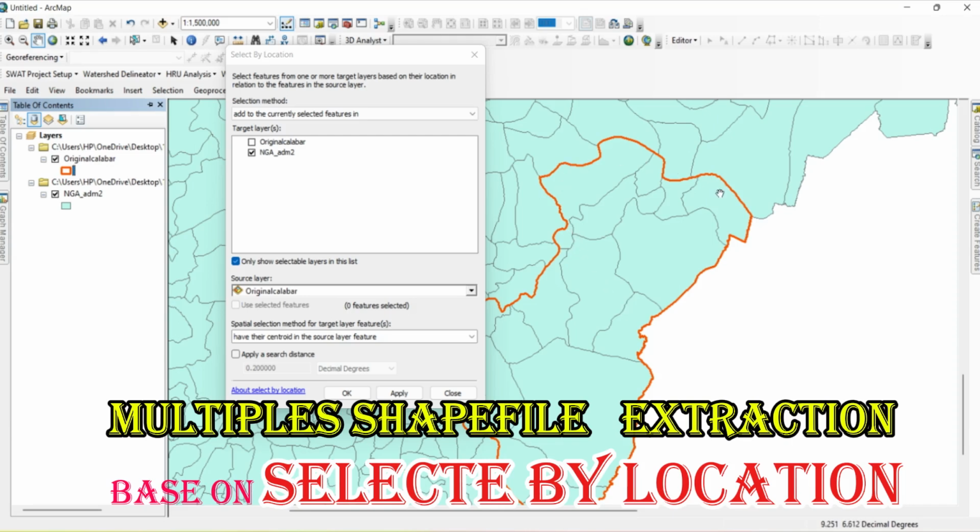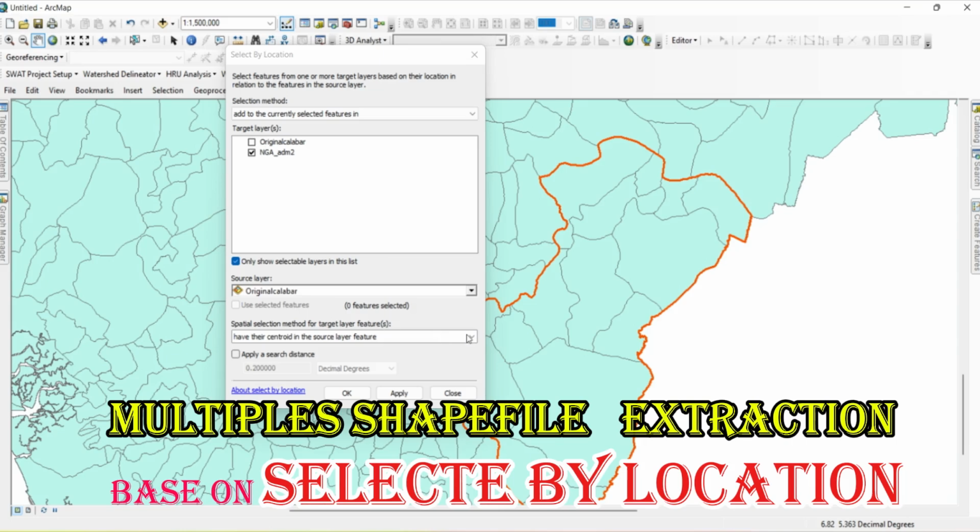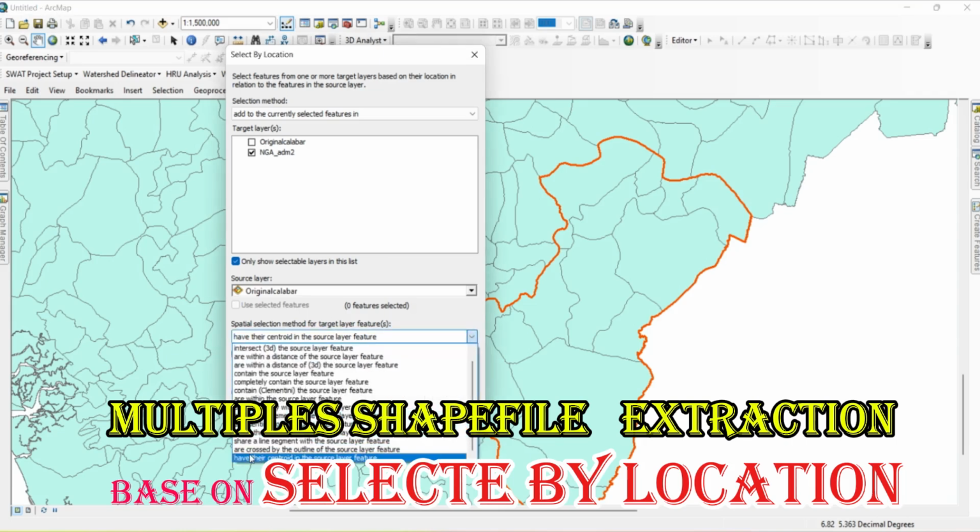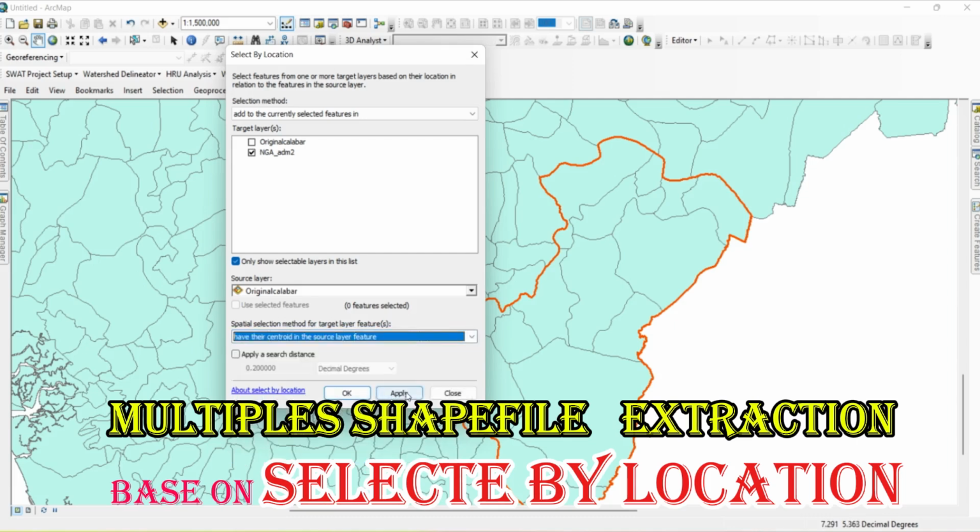So I'm here to extract the NGA admin 2. So here I will select the option for features that are created in the source layer, the last one. So I'll choose this last one. Then apply. You can see I've highlighted the shape of my interest. I'll click on OK.